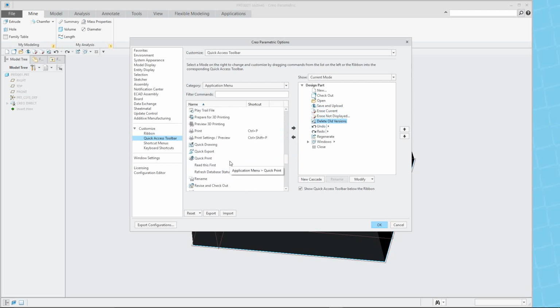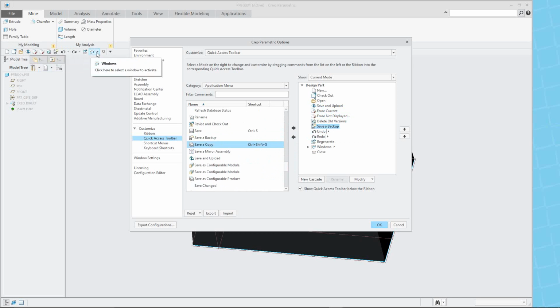You can customize that. Once again, renaming, revising, checkout. Once again, that's Windchill functionality. Save and backup, that's a good one to have as well. So we can add those. As I'm adding those, you can see that it just continues to update my quick access toolbar. Whether I have it here or at the top doesn't really matter. I can add whatever information I want for my quick access toolbar.